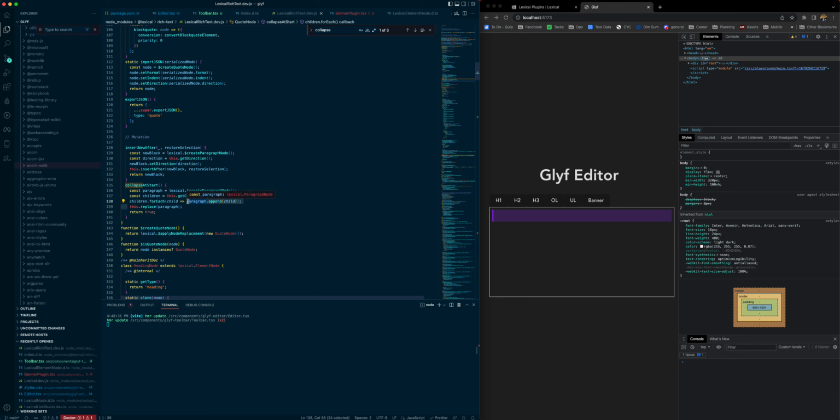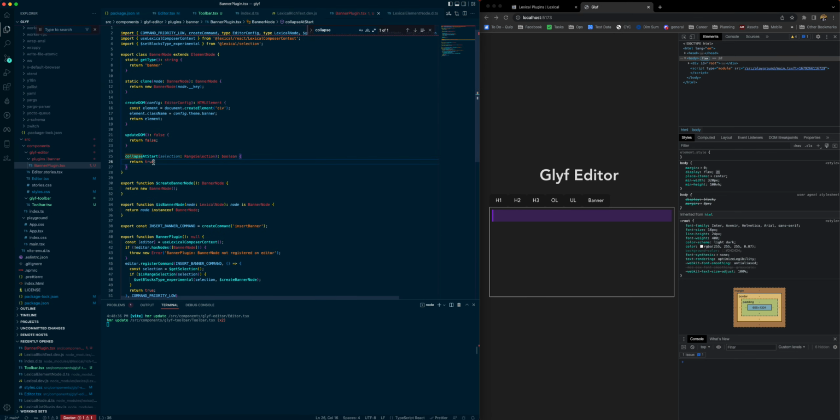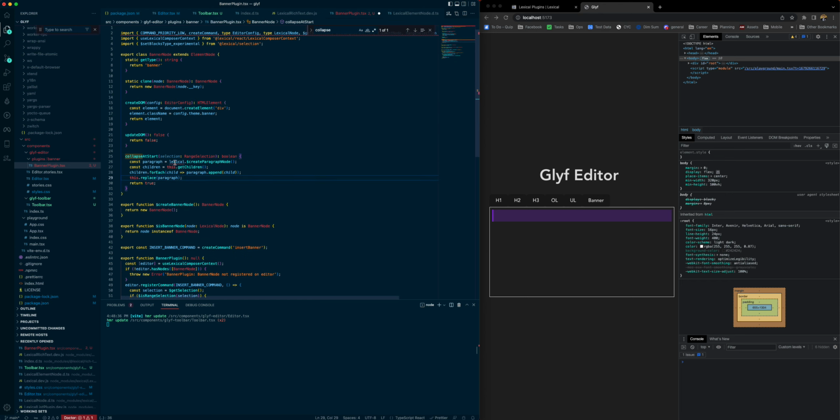I thought we had it so there was some default behavior where if you just return true, that it would take care of that for you, but I was obviously wrong about that. So in this case, we'll have to do something really similar to quote node. So we need to basically tell Lexical what we want to happen in this case.